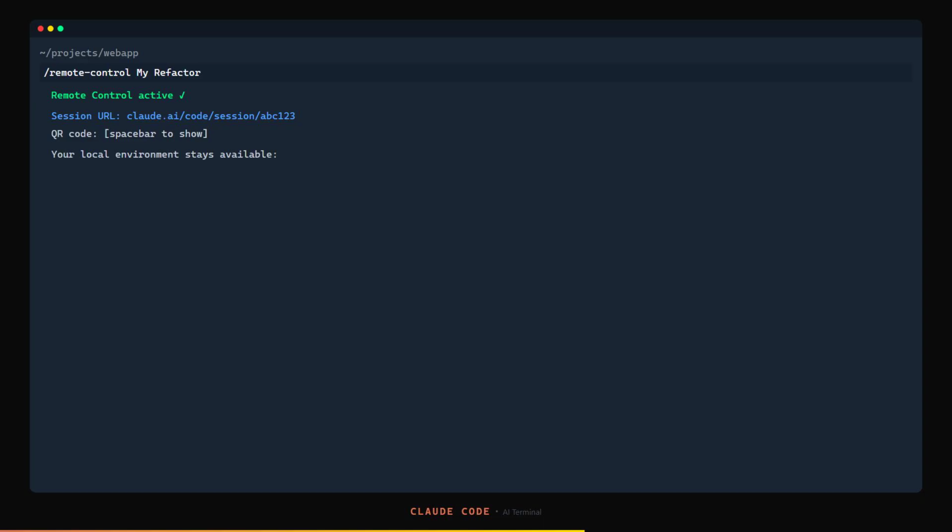Now here's where it all comes together. Moving between surfaces. You're working on your laptop in the terminal. Something comes up. You need to leave your desk. Run /remote-control, or /rc for short. Claude Code starts listening for remote connections. Open Claude.ai/code on your phone, tablet, or any browser. Your session is right there. Same conversation, same context, same local environment. Claude is still running on your machine. The web is just a window into it.